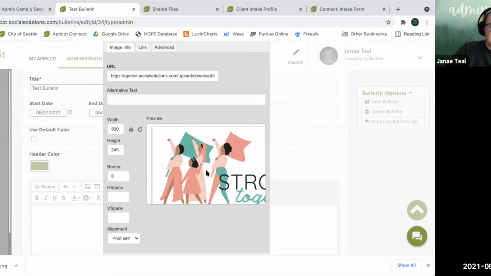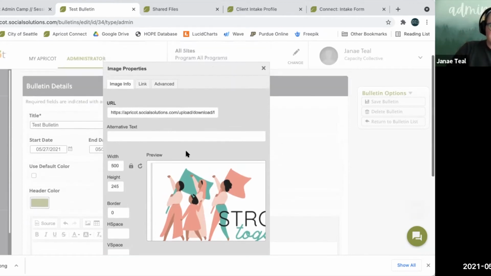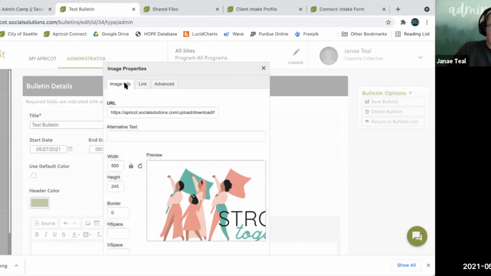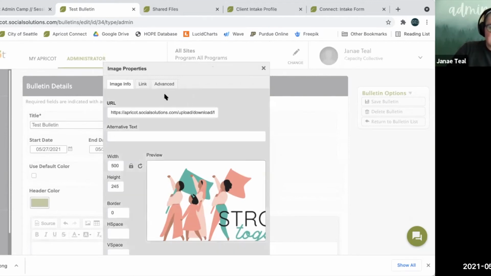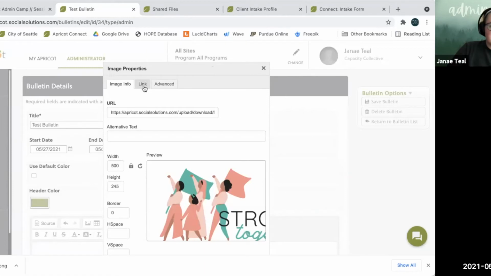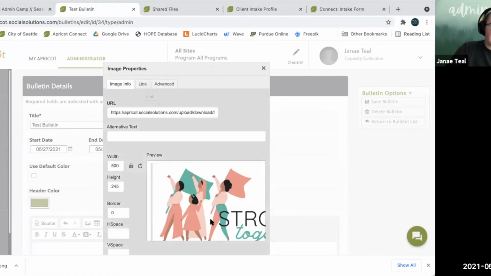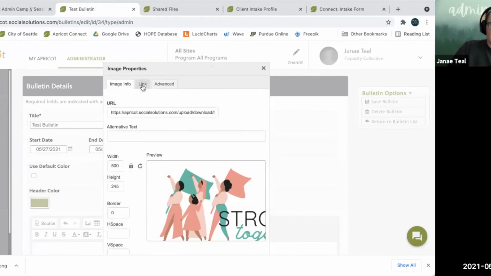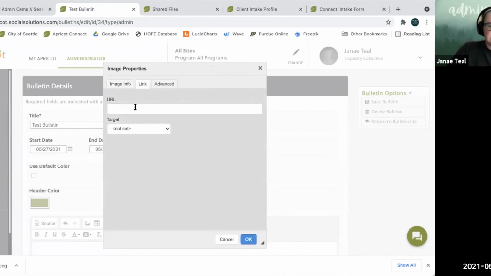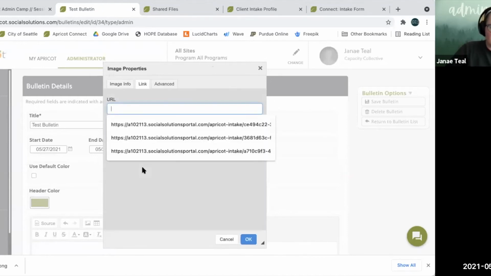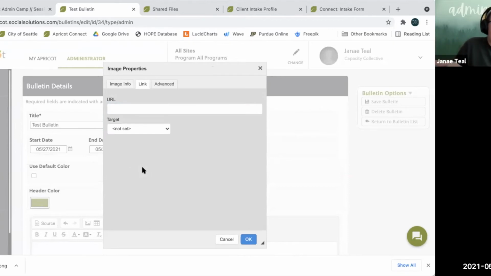I want this image to be a hot link. I want something to happen when you click on this image. So there's a section up at the top here next to the image information, which is link. Because it's all on the same screen, the link that you're going to be putting in directly corresponds to this image. So I'm going to hit link. And it's going to say, okay, what URL, what do you want to happen when I click on this image? Well, I want it to take me to the Capacity Collective website.